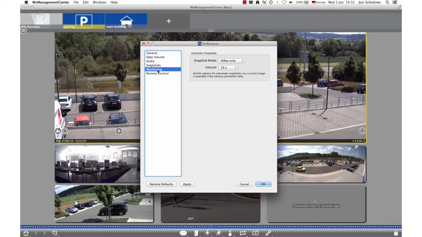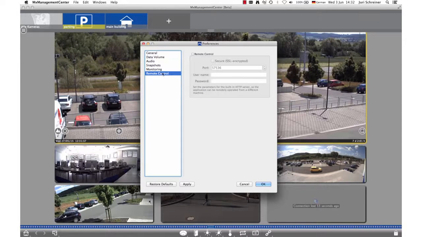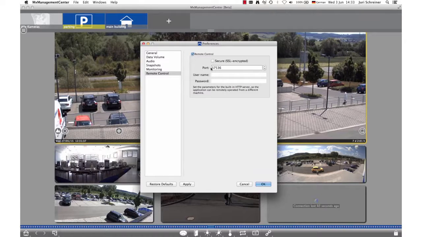Remote control allows us to externally control MxMC remotely, for example to establish a video wall. Access can be protected with a username and password.